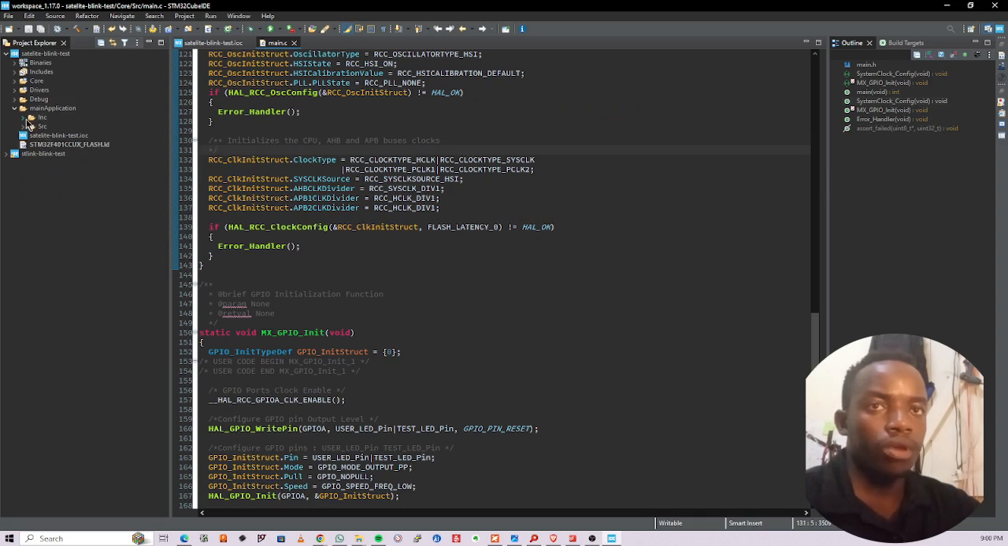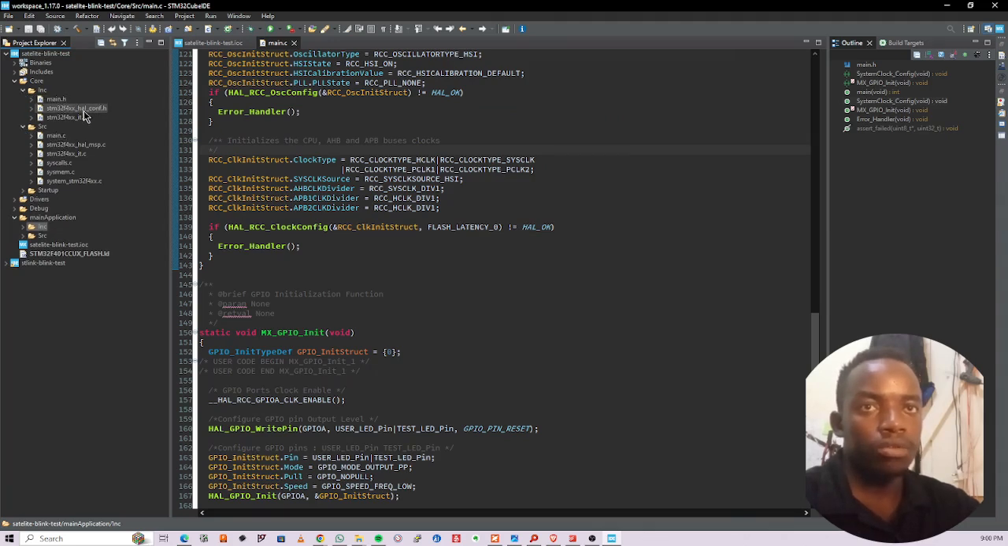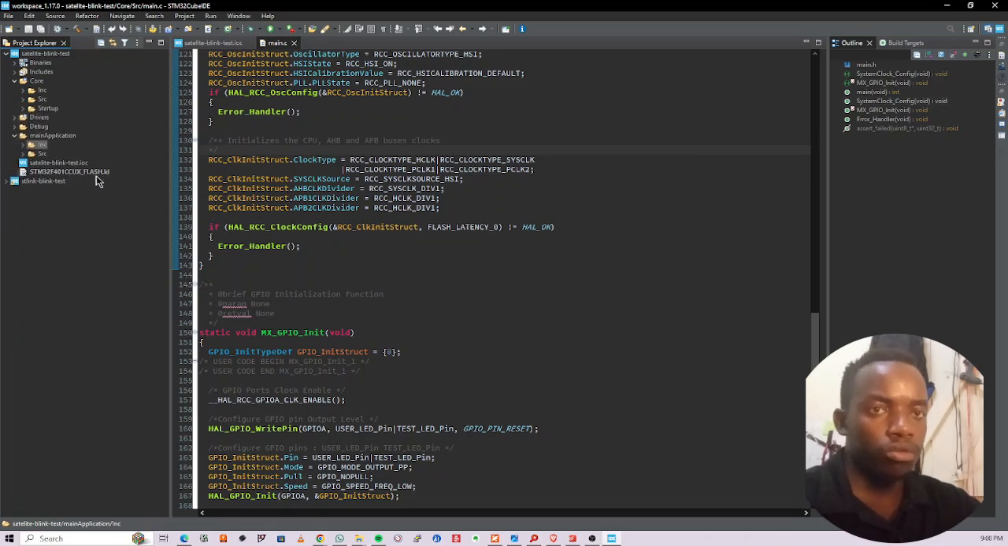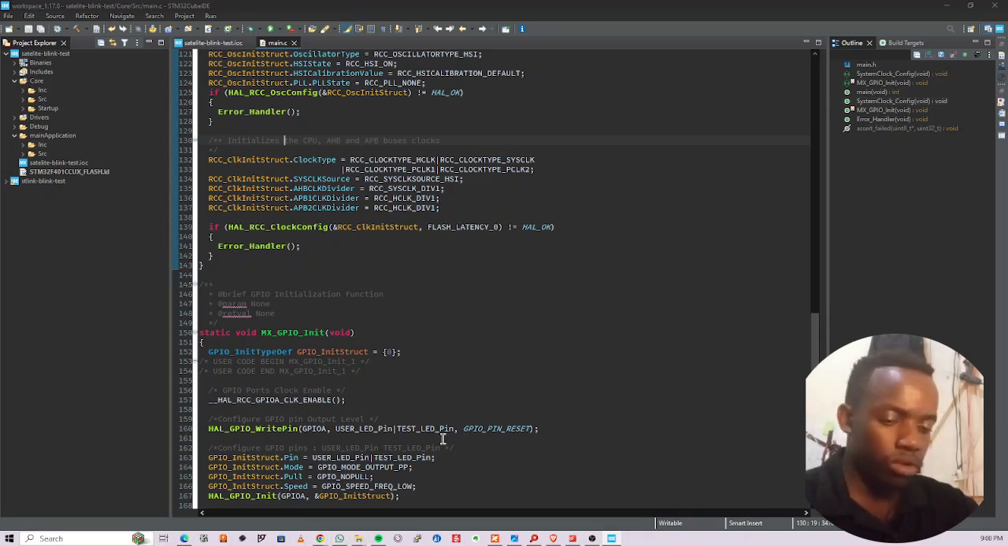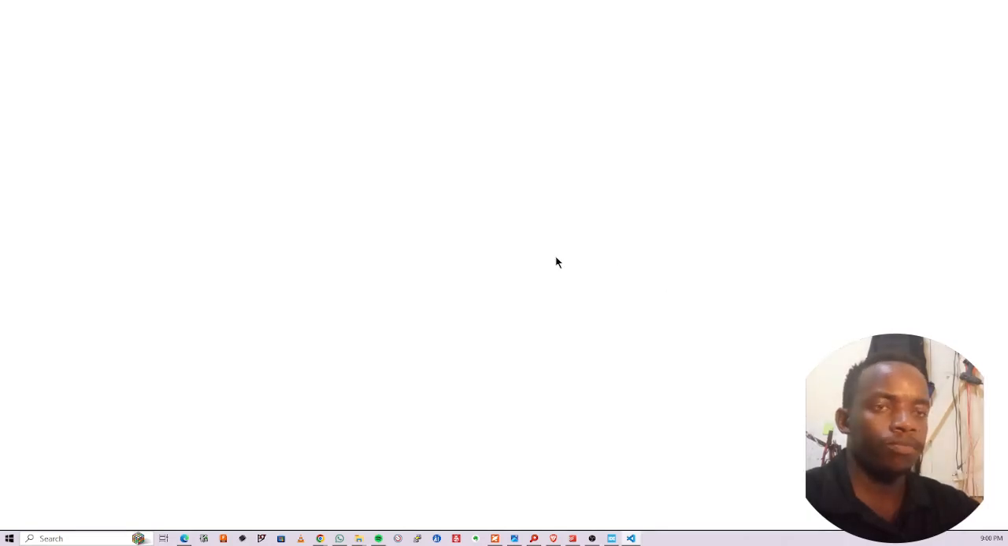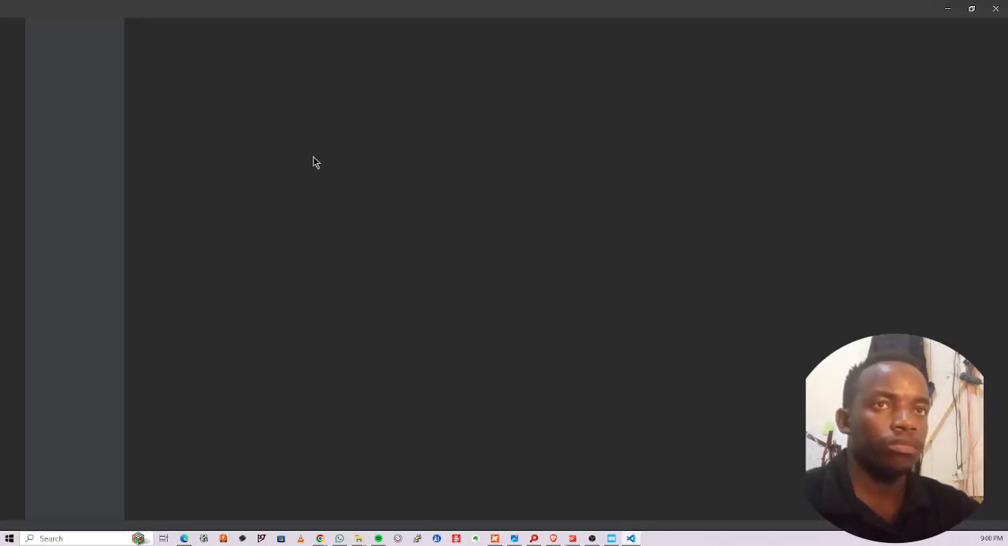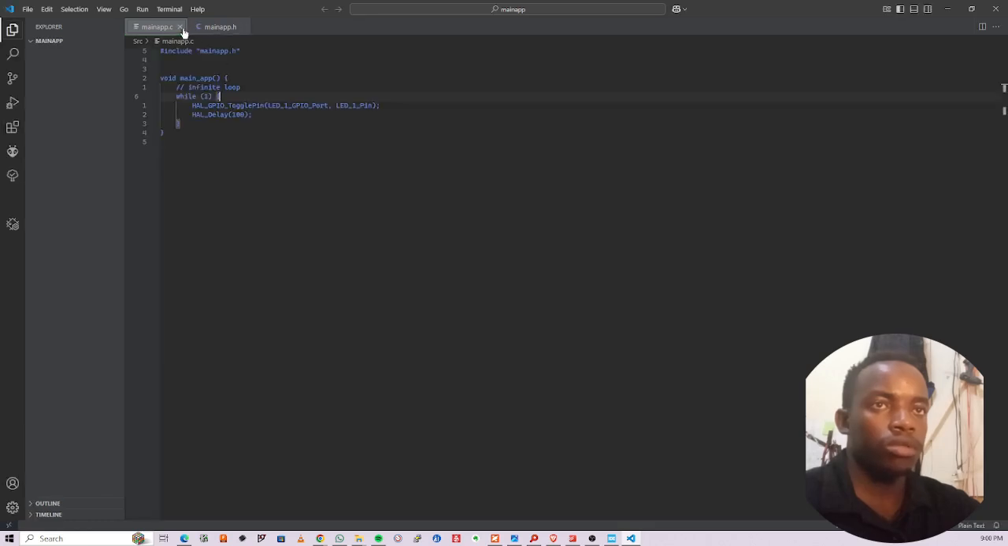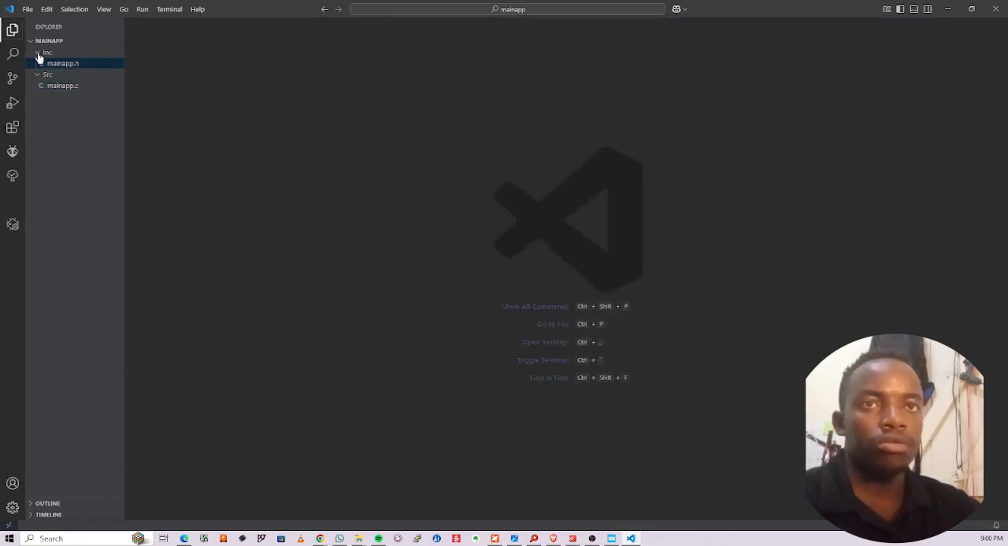So in the core SRC, you can see that's where we have our main.c. In the include, we have our main.h, or rather the header files. So it's the same folder structure that we are following. So from here, I can open VS Code. So I just search for VS Code. Okay, close these ones. So I'll go to File, New Window.